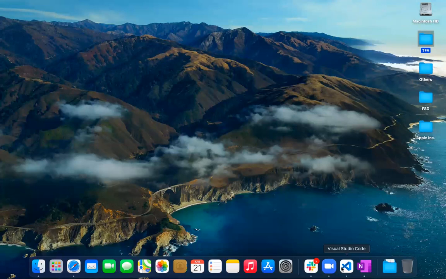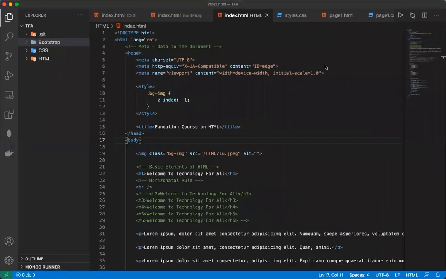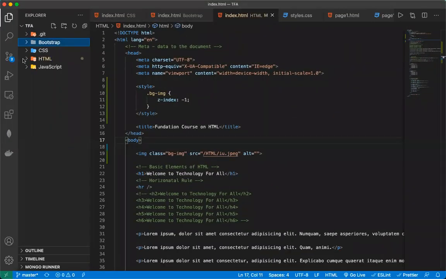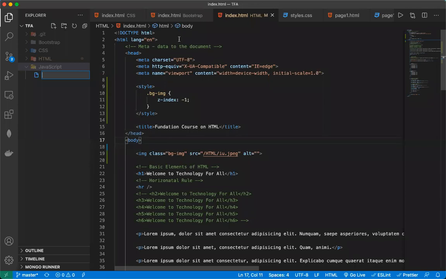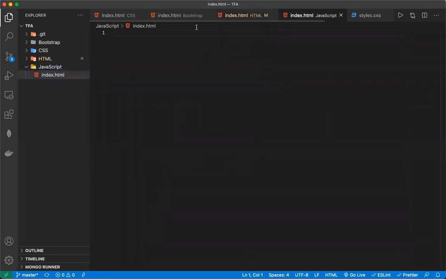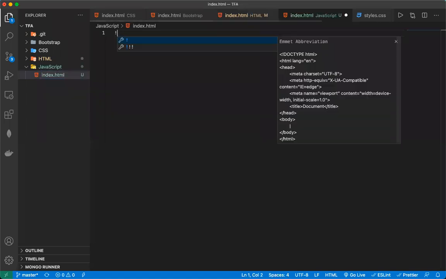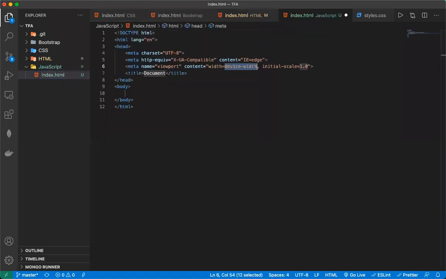Yeah, this is the very first class of JavaScript, by the way. Yeah, definitely. Very first class. So let's do JavaScript today. So in JavaScript, I'm just going to create an index.html file, right? And in this index.html file, I'm not going to do anything. I'm just going to create a boilerplate code.